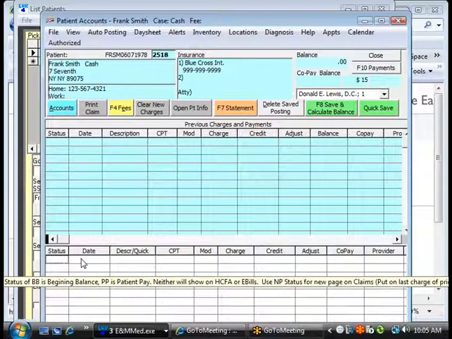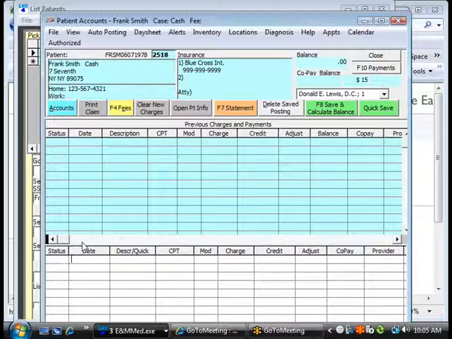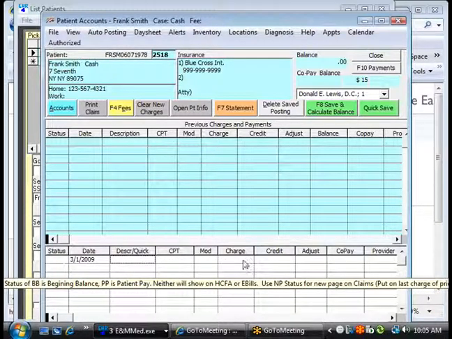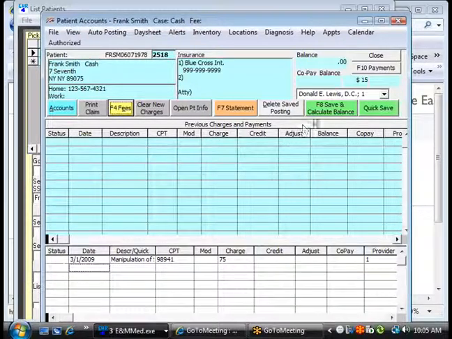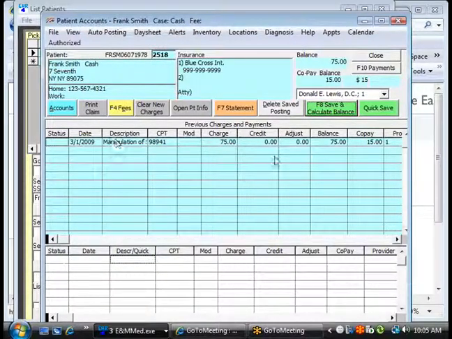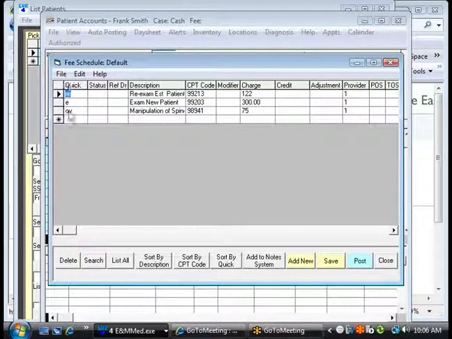So we can enter today's date or some other date, and it'll remember it. So we can put in, let's say we saw them yesterday. So we could put in 3/1/2009. Now we can type in the description, the CPT code, and the charge, or we can pick it from a list. So we could go right here and click on it and then hit post, and it'll put it in, and then hit save, and it's now saved for billing.